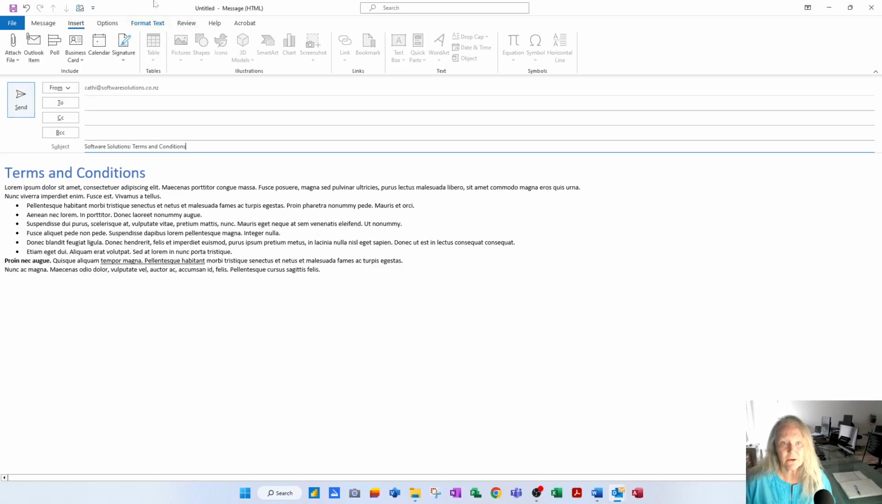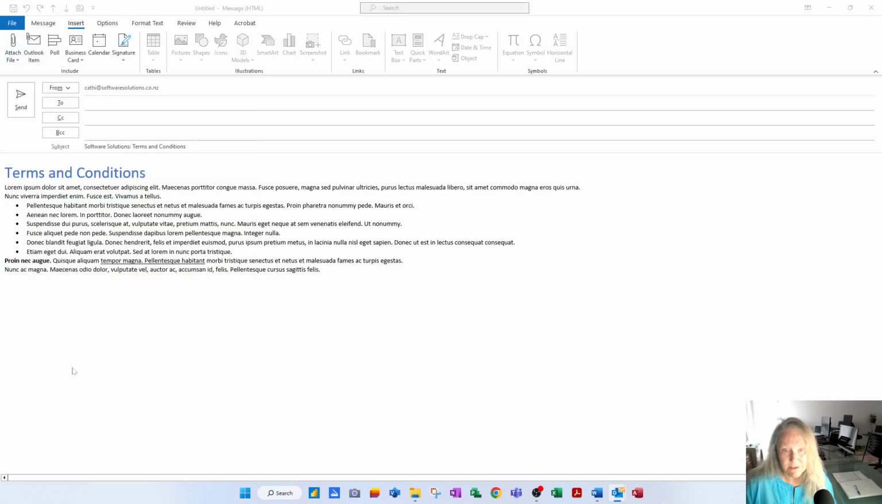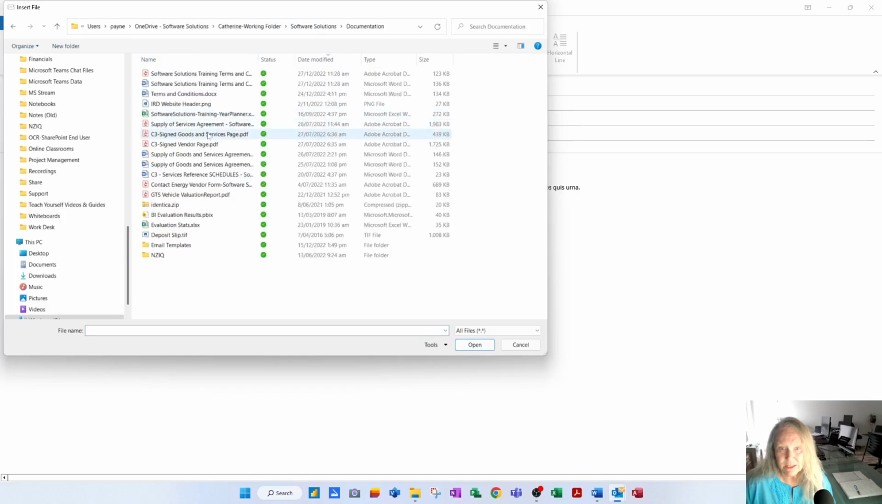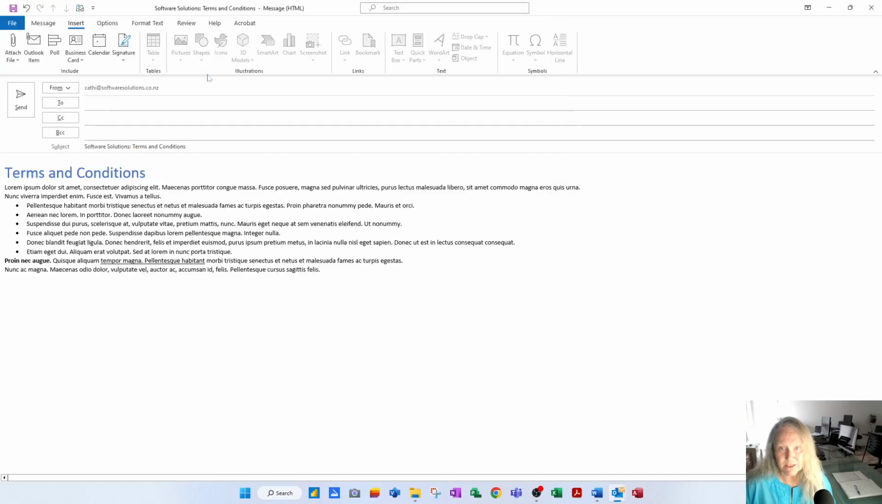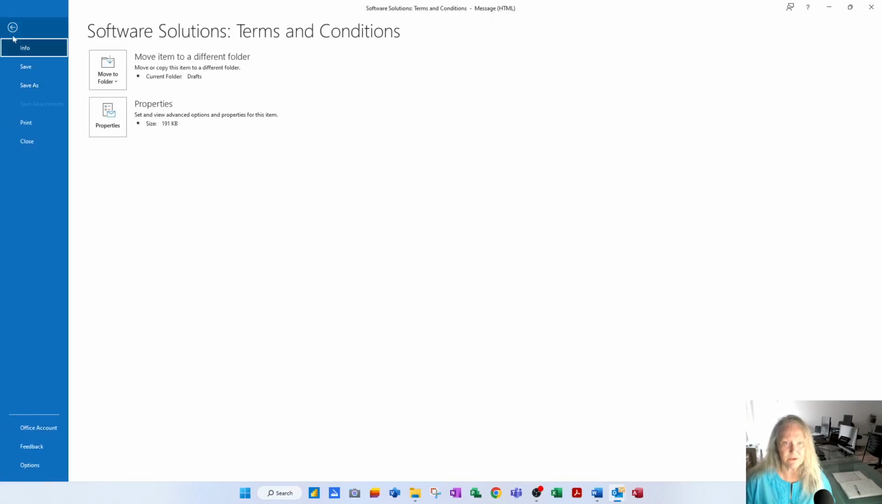So I'm going to go and attach a file, and I might just browse this PC, and I'm going to go off to Software Solutions and Documentation, and here's my training terms and conditions. So this template, this email I'm now going to save as a template that I can call up whenever I need an email that has that subject line, that attachment, and that text in it. So I'm going to press F12. F12 is the shortcut key for save as. That saves me going file, save as, which is a bit tedious.